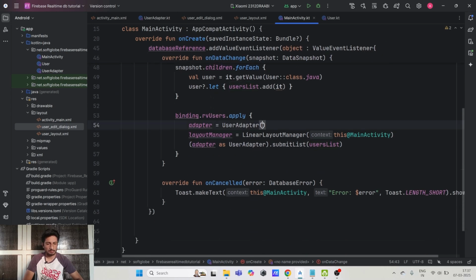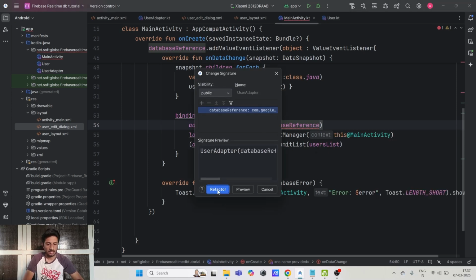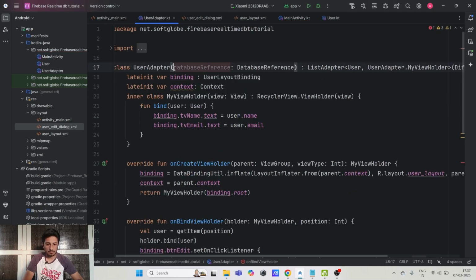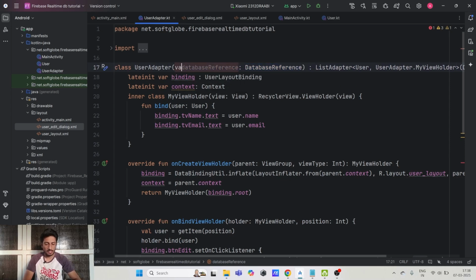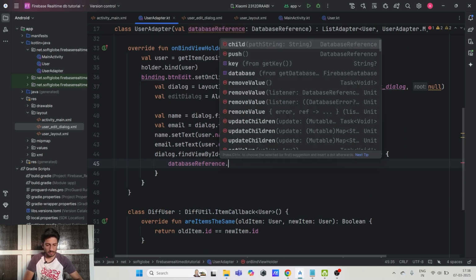We can just pass it simply as a database reference, and we can press alt enter here to add a parameter to the constructor of this user adapter. So you can just click on refactor, and you can see the IDE has already added this reference in the adapter. We can just write it as a val so that we should be able to use it in our code further. I'll again use database reference dot.